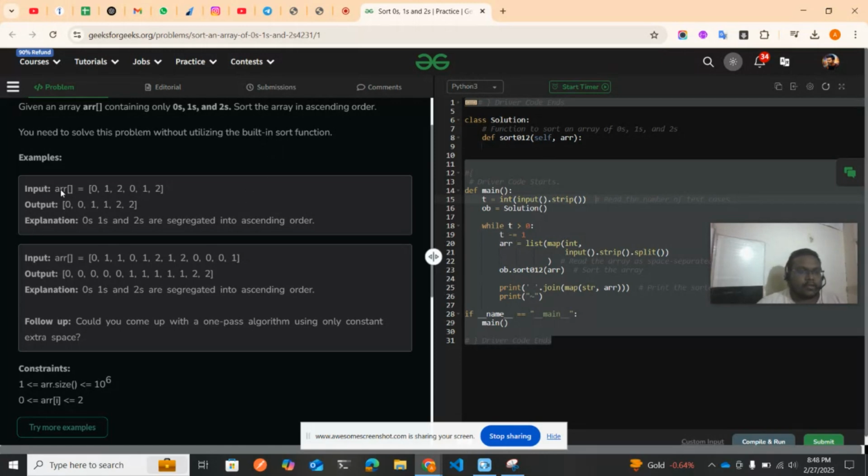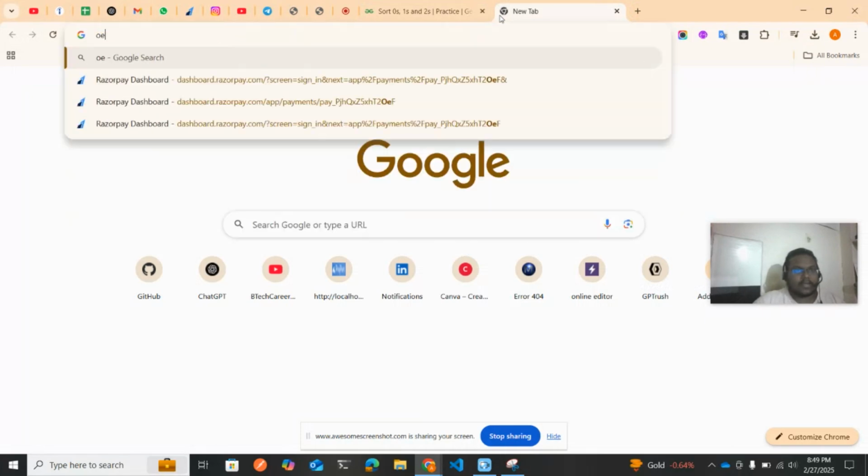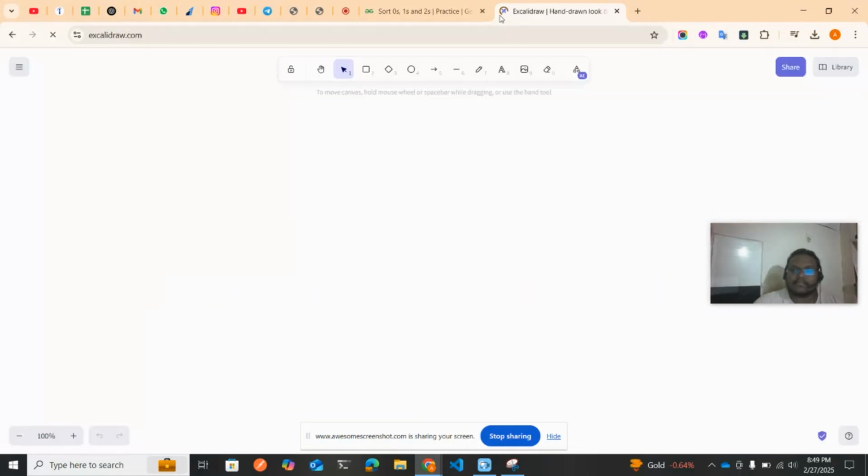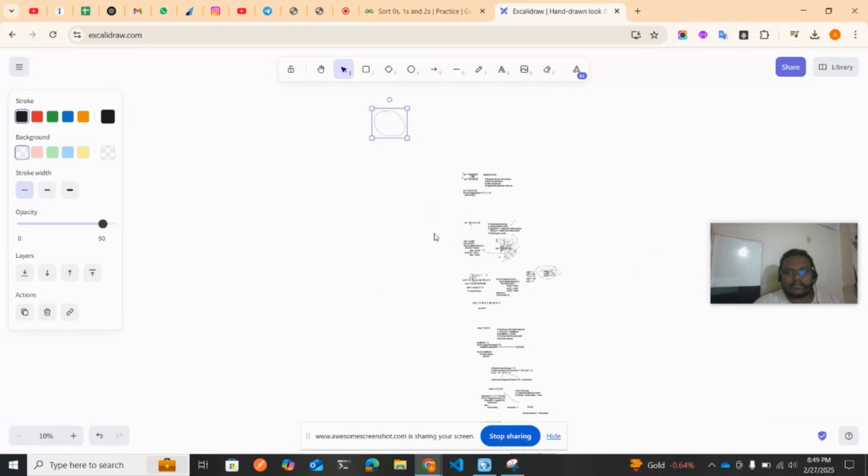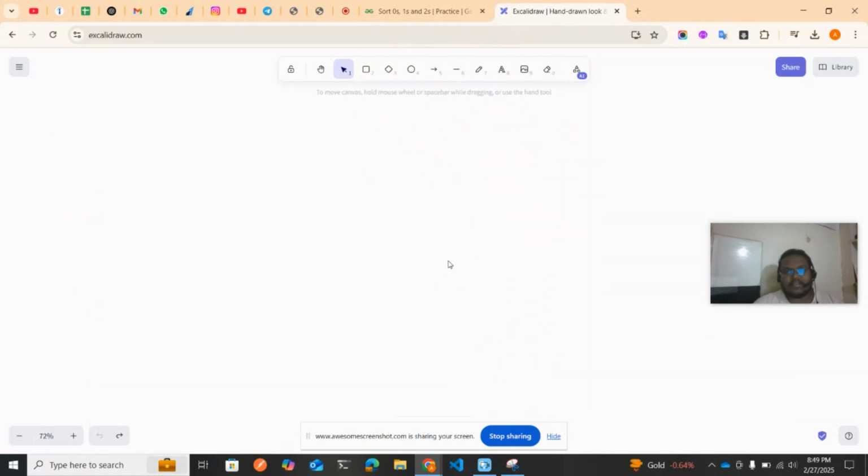You are given an array 0 1 2 0 1 1, and you need to get the output as 0 0 1 1 2 2, sorted in ascending order. So if I grab this and go to my Excalidraw, there are many ways to solve these problems. I think by reading the question itself you might have understood what the logic might be.